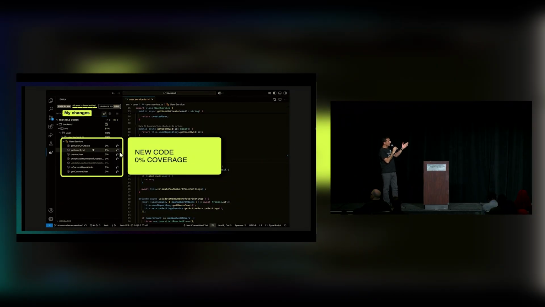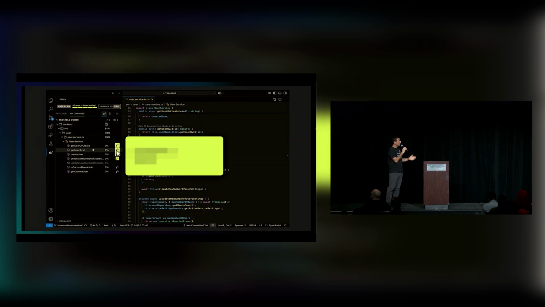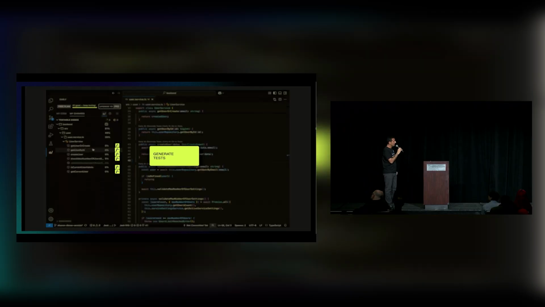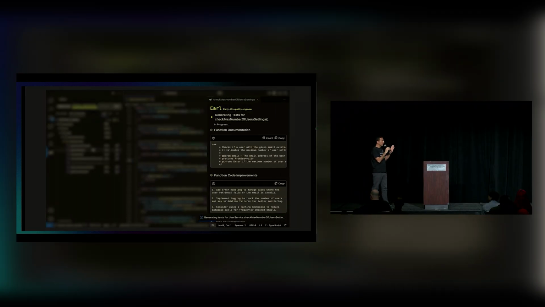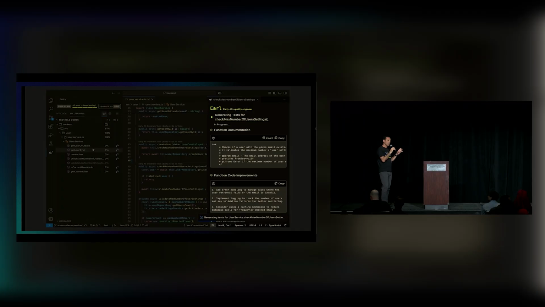So again, you can see here your new changes. This is your pull request code. Again, new methods, so no coverage, and you click on the magic wand to generate the tests. Once you click on it, a window will open. That window is about helping you increase the quality of the code.